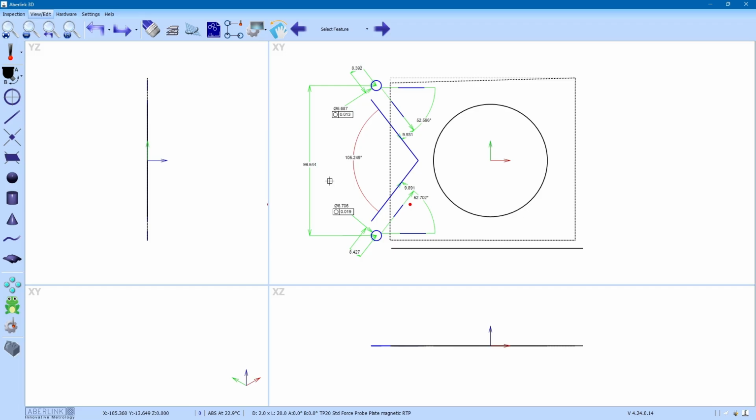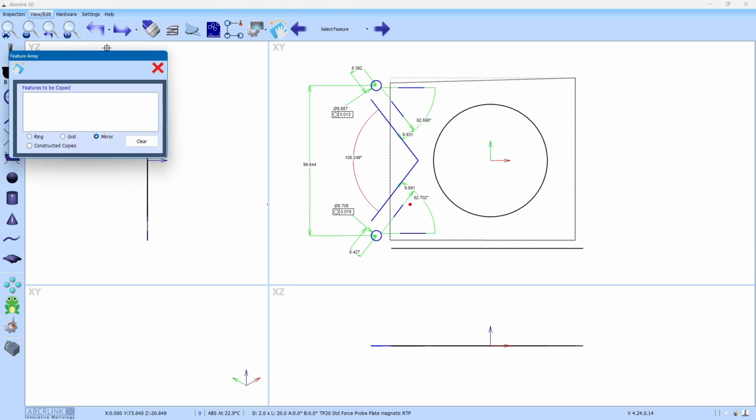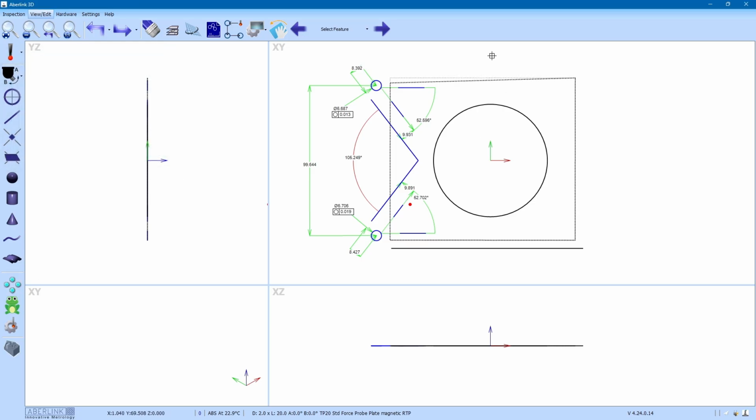Before we start, however, when we use the mirror option, so this mirror checkbox within feature array, we need to make sure that we've actually got a mirror feature that we can use to create the copy of the features, i.e. like a center line. Within Aberlink 3D, this has to be a physical plane or a physical line, and if neither of those are available, like they aren't in this example, it needs to be a constructed plane. Constructed lines do not work, so don't try to use a constructed line. It's quite important.